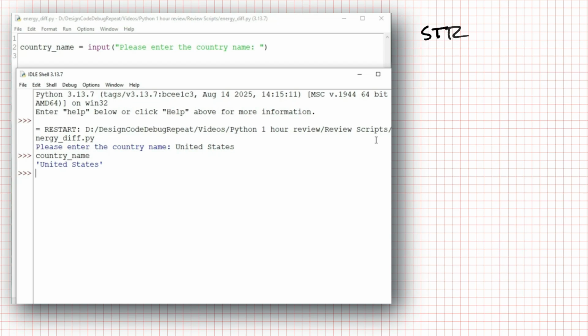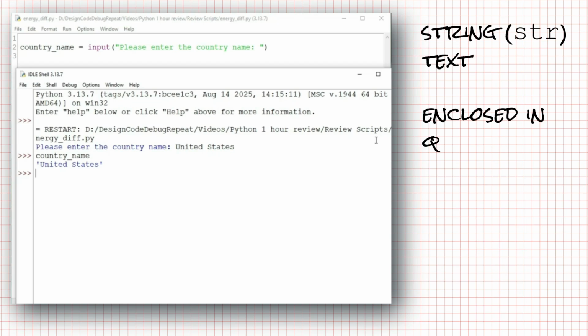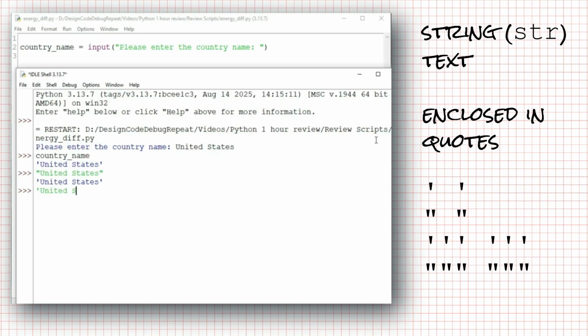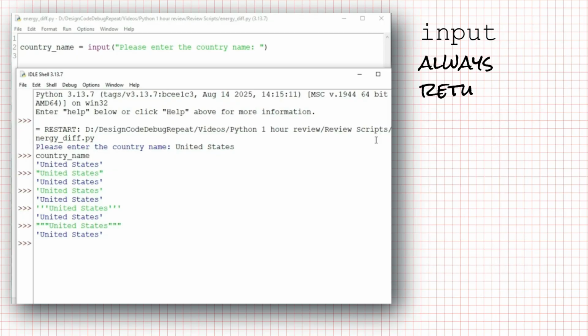Notice United States is enclosed in quotes, which tells me the data type is string. String is the name of the data type for text. In Python, the data type is str. In Python, strings must be enclosed in quotes. They can be enclosed in single quotes, double quotes, triple single quotes, or triple double quotes, as long as you're consistent with the beginning and ending type of quote. Everything between the quotes is part of the string, and it is one literal value. The input statement always returns a string.